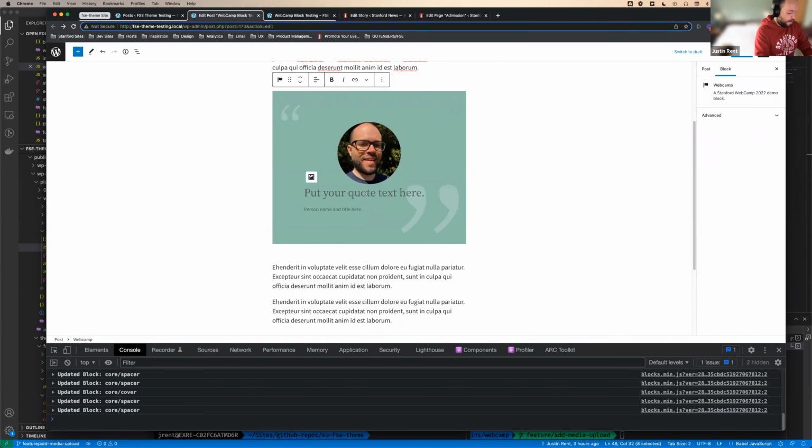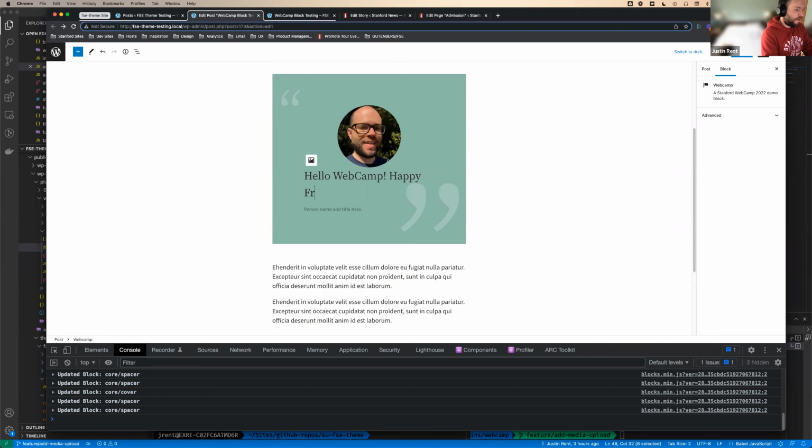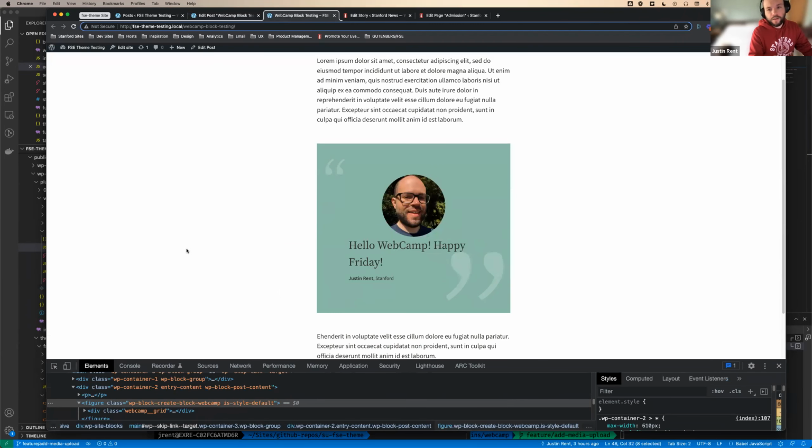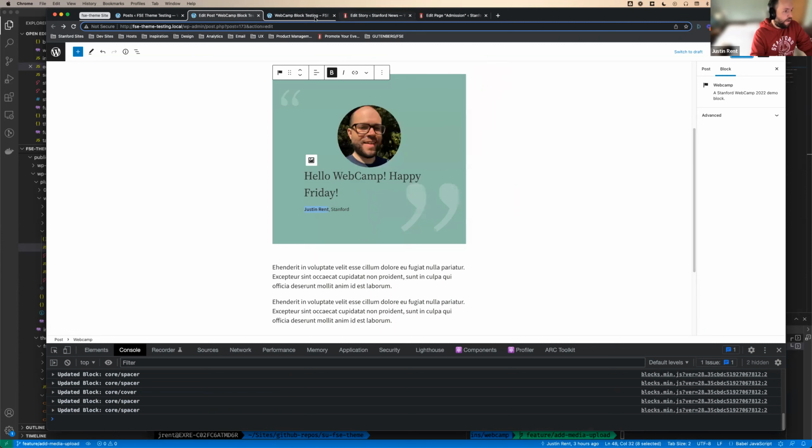I can add some text. I can bold my text. I can update, and I can save it on the front end, and everything displays as I wanted it to. The image I selected from the media library is there. My quote text is there. And we have, again, parity.